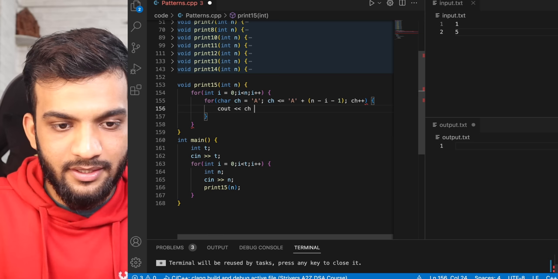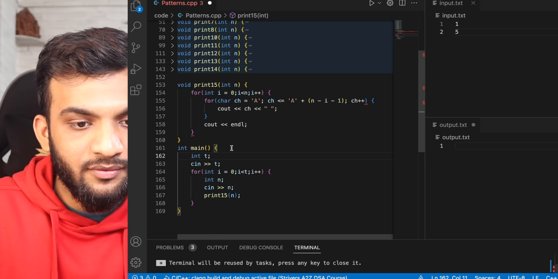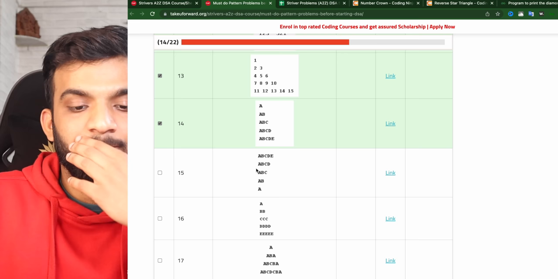You can go ahead and do this, and then this. And then you can go ahead and do cout of endl this. Once you've done this, go ahead and print this, and you will see that this is giving you a correct answer. So with this, we have completed pattern number 15 as well.